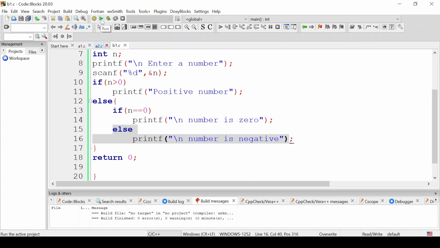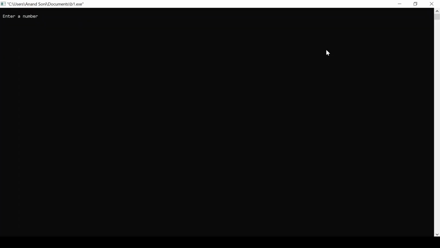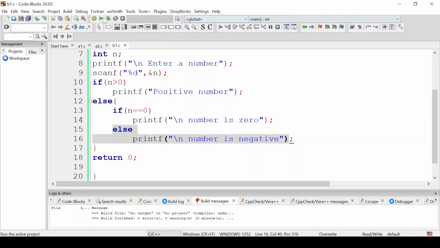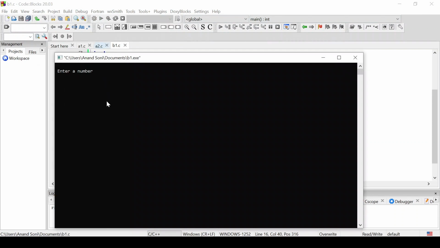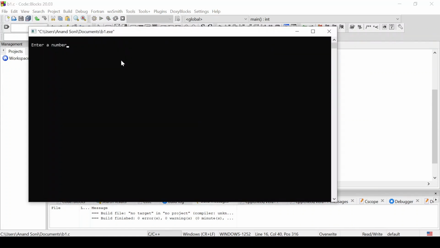Build the program, run it, enter a number. I'm giving 5. It is saying positive number. Again I'm running it, enter a number. I have put 0, number is 0, and again I'm running it. I'm giving -9. It is saying number is negative.